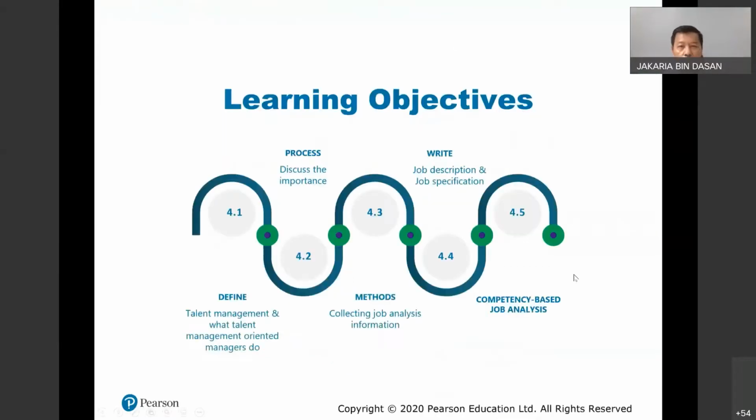So in this chapter, there are 5 objectives. We call it LO, learning objectives. So I will share with you how we define talent management and what talent management oriented managers do. And then LO number 2, the process of doing the job analysis. Third objective, what are the methods in collecting job analysis information? Number 4, how do you write job description and job specification?